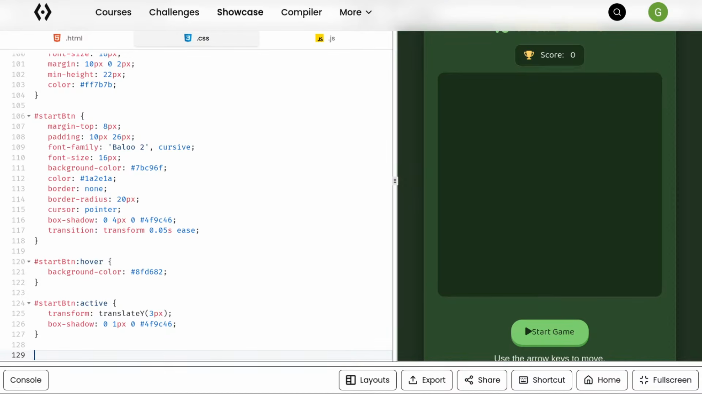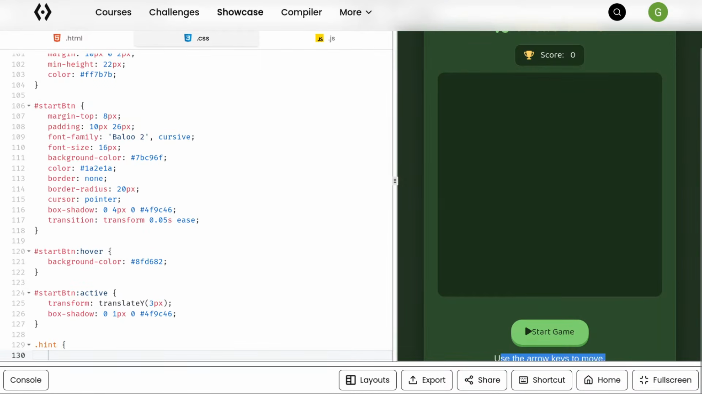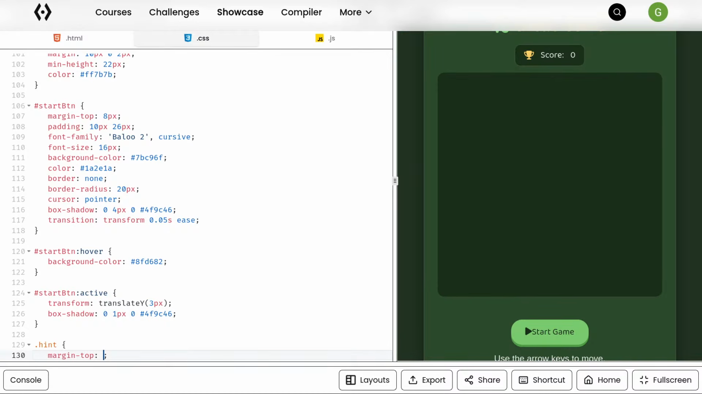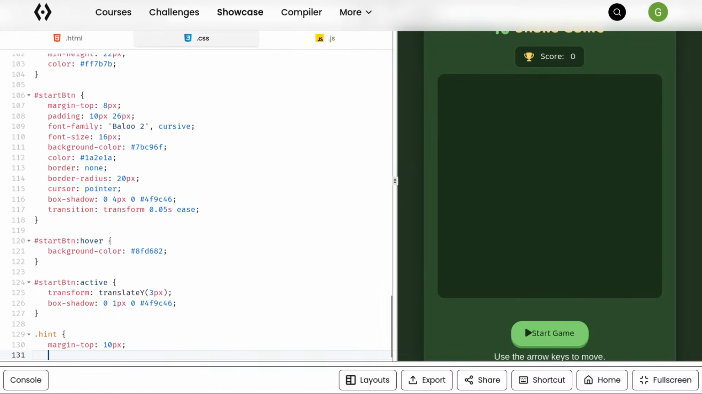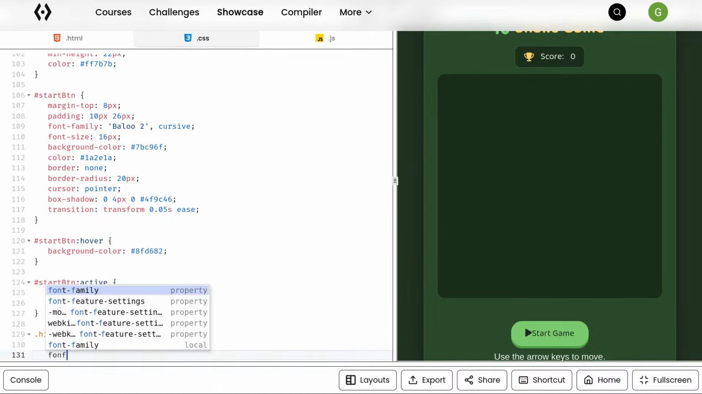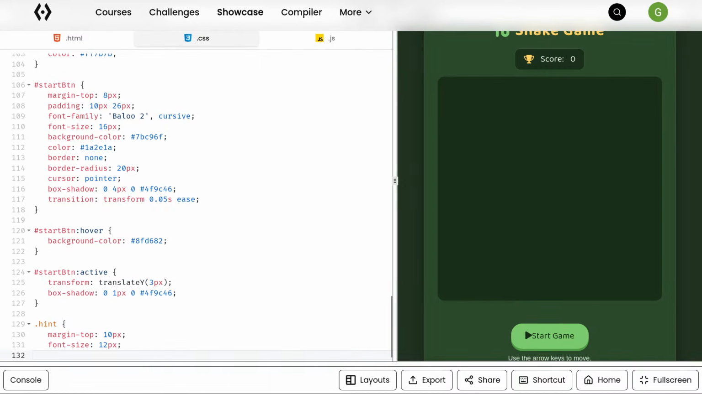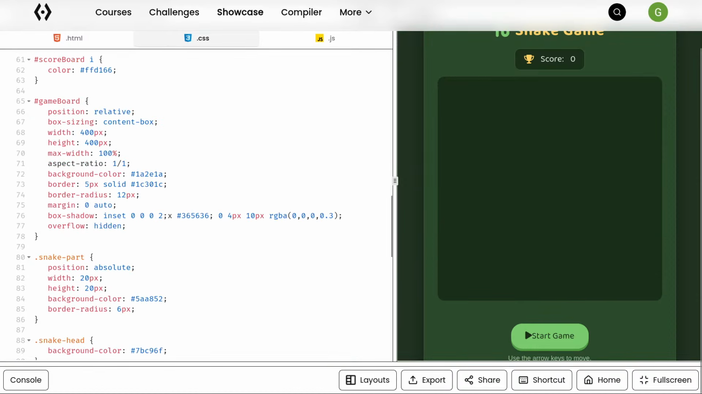The last thing that we need to do is hint, which is this text right here. So hint, it will be basically very simple. We'll do margin top to be around 10 pixels. Also do font size, set that to be 12 pixels. Also do color 9EC89E. So that is everything for CSS.